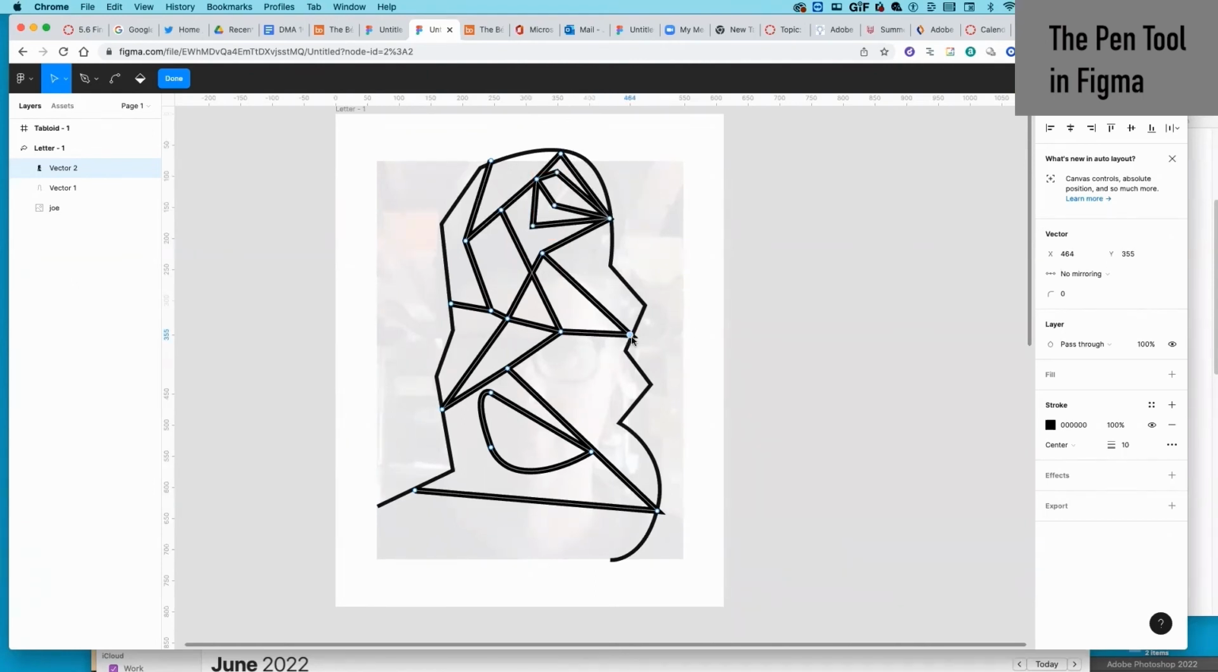Now, when you select a point and hit Command on a Mac or Control on a PC, and you drag out, if you have a sharp corner, you can drag that out and turn it into a curve. If you Command left click on a curve on a Mac, or Control left click on a PC, you can turn a curve into a sharp corner. So you can explore a combination of curves and sharp corners.